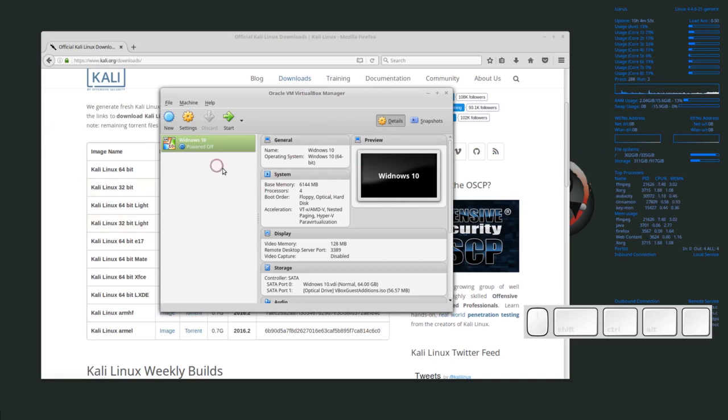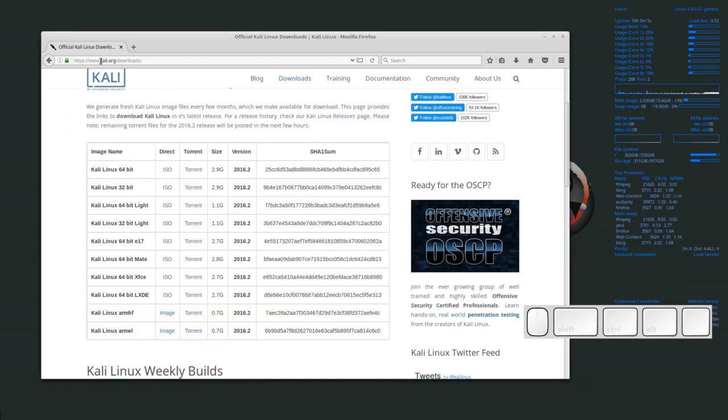And today we are going to be installing another version of Linux inside our virtual machine or inside Virtualbox. And the version of Linux we're going to install is called Kali Linux, which is used for penetration testing and also sometimes for digital forensics.